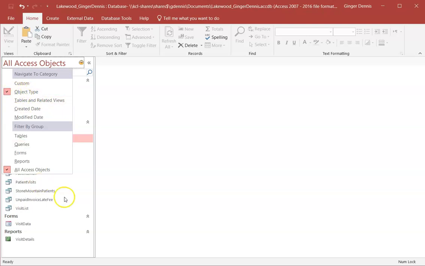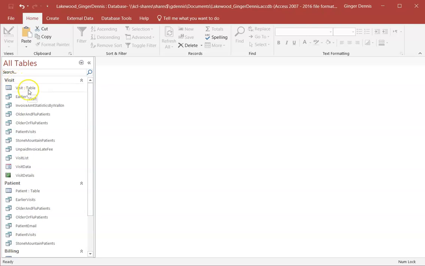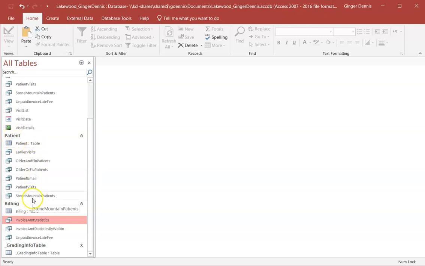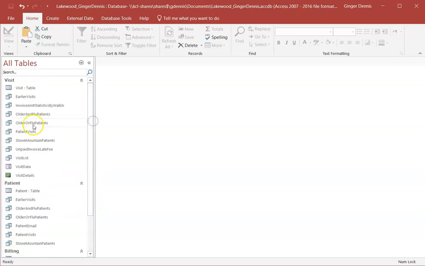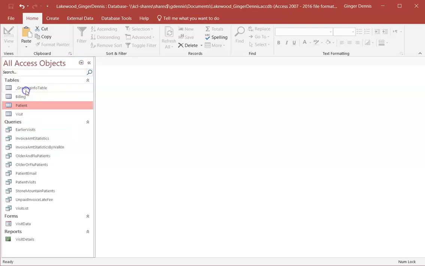Right now it's looking at all access objects by object type, or I could choose tables and related views, and you can see how it's showing me the visit table and all the queries related to the visit table, the patient table and all of its queries, etc. I'm going to go back to this all tables arrow now and choose just the patient table. So if I'm just working with patients for a while, I can hide everything else that's in this navigation pane and just concentrate on patients. Now I'm going to go back to the patient arrow and click object type again, and that brings me back to the default. So we are through with this project.